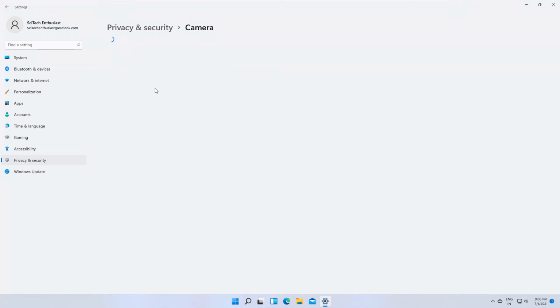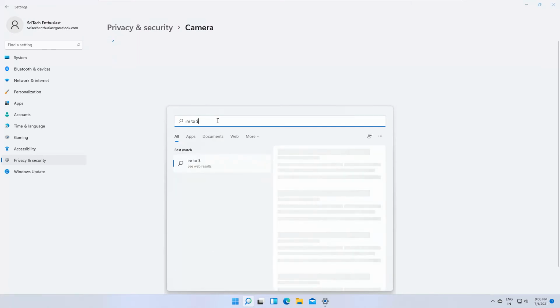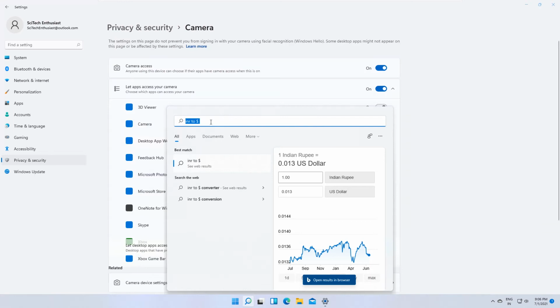Since it is on a VM, it is taking a little longer. Till then, we can just go here. Let's say search, and let's say INR to dollar. Do we have any result over here, like the Google converter result? Yeah, we do, and it was there earlier as well, right? I hope so. Okay, we have the view loaded now.